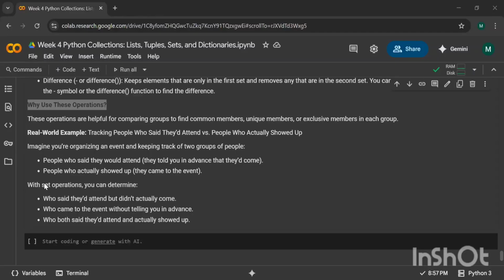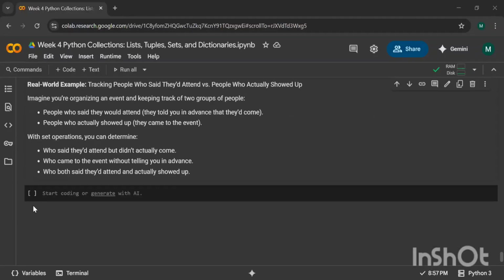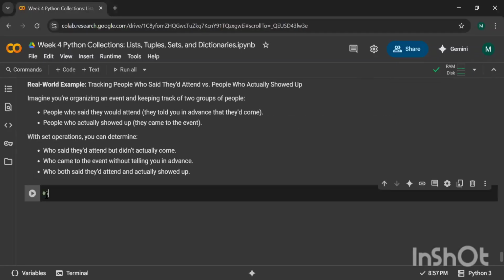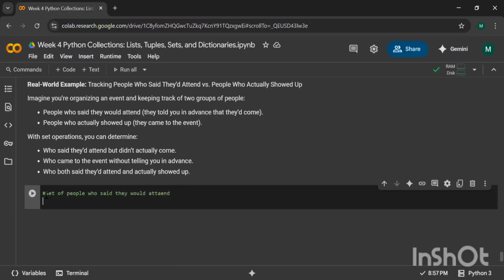So, first of all, let's create the sets. First of all, I will create the set of those people who said they would attend. I'm just going to name it set A. So guys, I'm going to take any name from among you all. Just don't mind, okay? I'm taking the first 2 names, Aishwarya and Arpan. They said they are going to attend, okay?